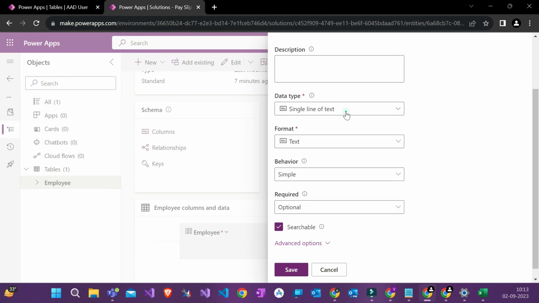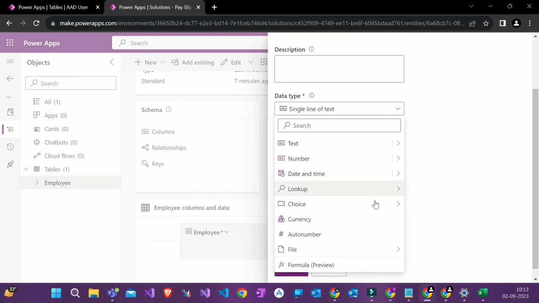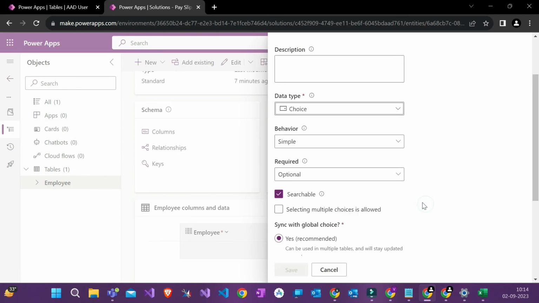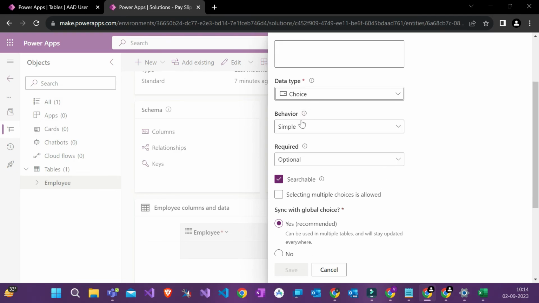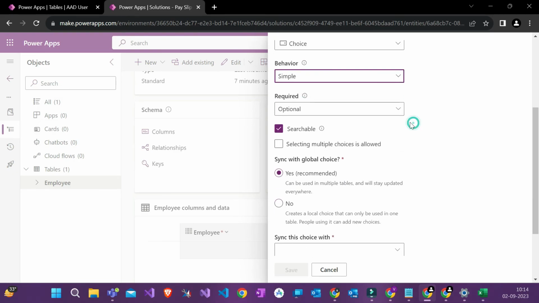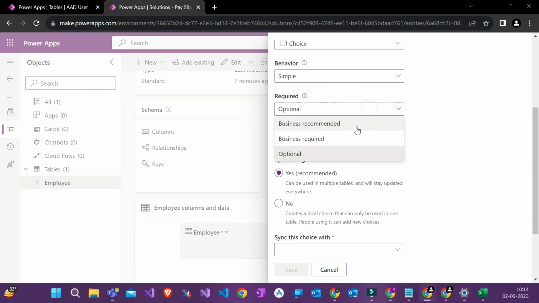Now I'll show you choice. Go to here. Type. Click on choice. Click on choice again. Simple choice. Simple behavior. Calculated choice. We will come to that later. Do you want this field to be required when somebody is entering the data inside? Do you have to put in data, or you should put in data, or it's your wish.